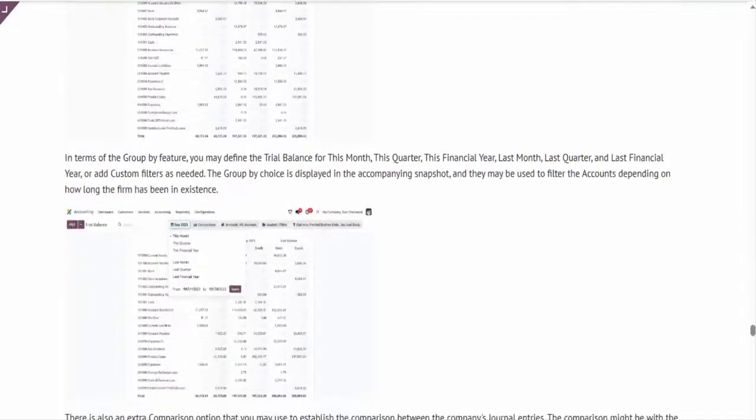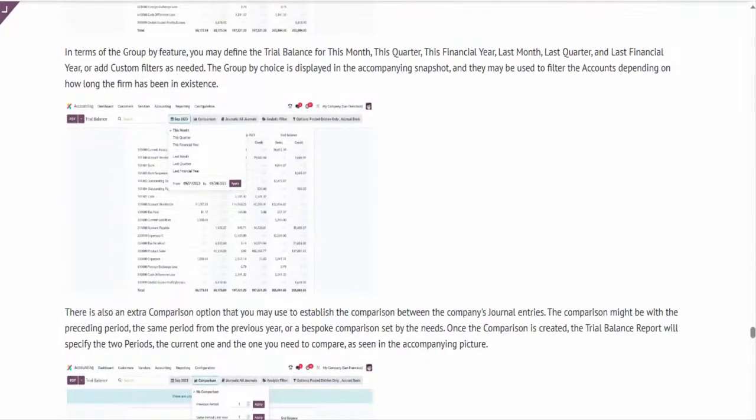In terms of the group by feature, you may define the trial balance for this month, this quarter, this financial year, last month, last quarter, and last financial year, or add custom filters as needed. The group by choice is displayed in the accompanying snapshot, and they may be used to filter the accounts depending on how long the firm has been in existence.